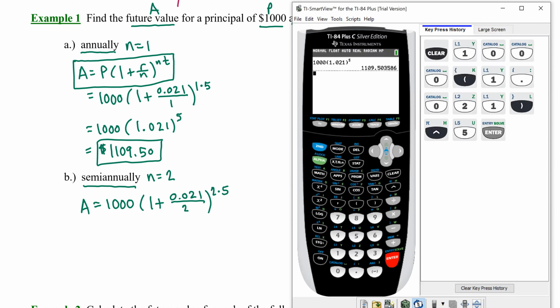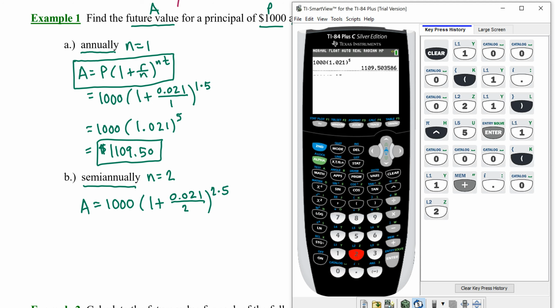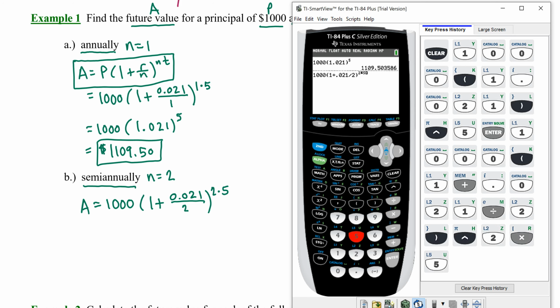Now I'm actually not going to simplify this one. I'm just going to let the calculator do all the work. I'm going to type it in exactly as I have it written by hand. So we're going to type in 1,000, open parentheses, 1 plus 0.021 divided by 2, close parentheses. Now we're ready to enter the exponent, so we're going to hit the caret key, and we're going to multiply 2 times 5.